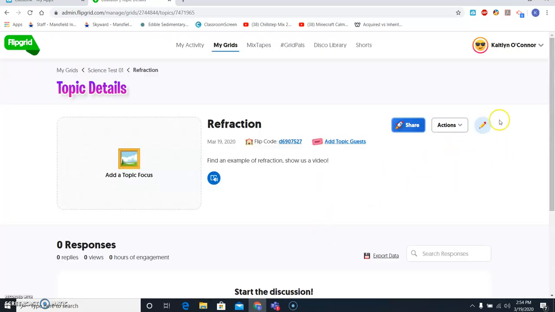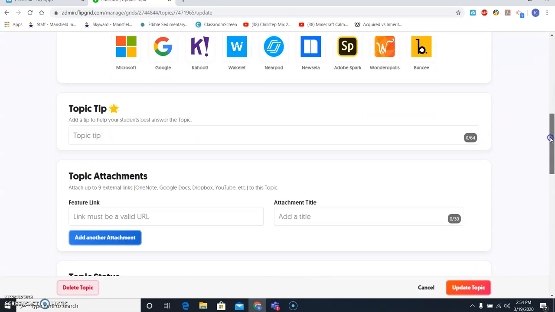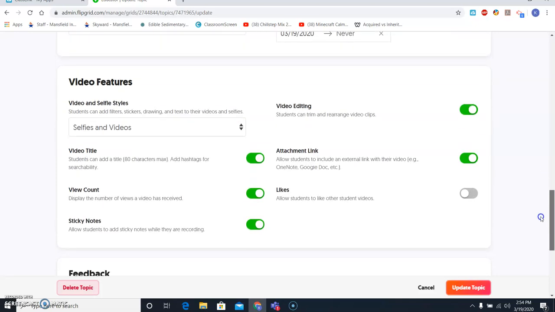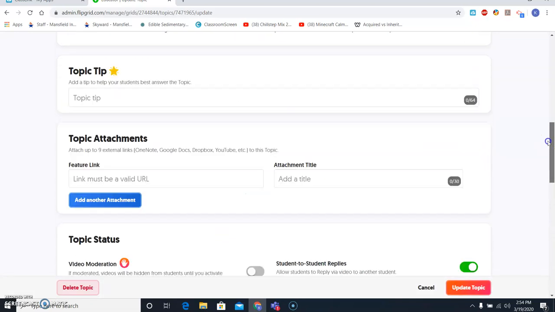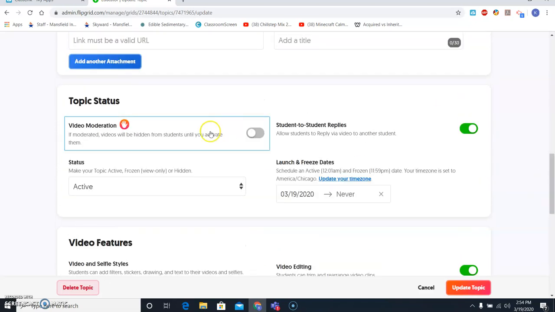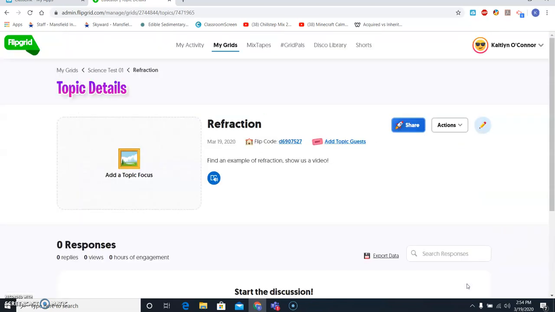If you wanted to edit your topic, you would just pick this pencil, and you will find more options. If you wanted to moderate the video, so watch them before they're posted, you can do that. If you wanted to change anything, you could. I am currently leaving it so they just post automatically, just so kids can see each other. And then you have it.